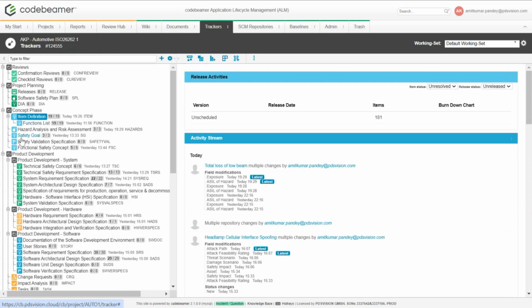Whether I'm a safety engineer, a functional safety professional, a system engineer, a hardware engineer or a software engineer, the look and feel is all the same. Apart from that, each tracker has its own lifecycle, its own attributes, its own permission set and its own notification, and so on. So each one is like a container.